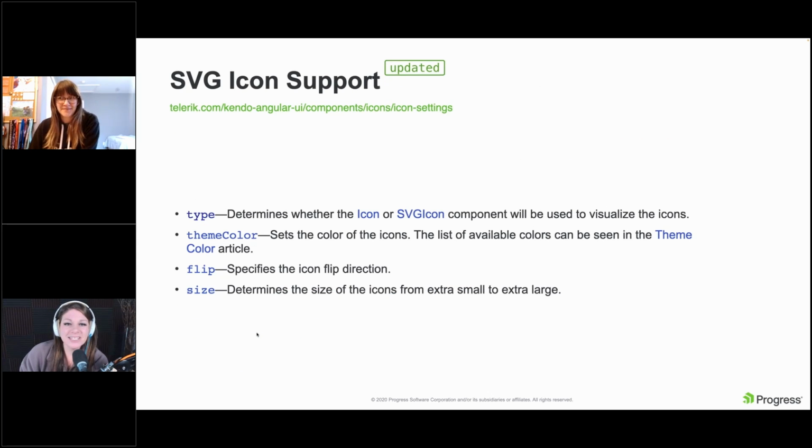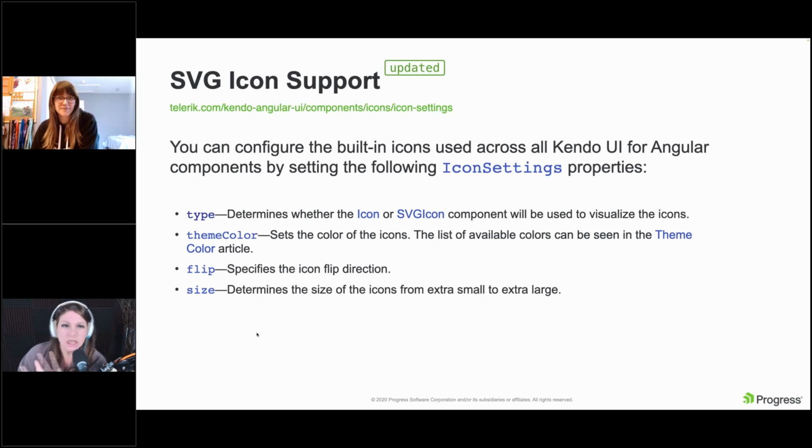Yes, SVG Icon Support. One of our developers, I was like, oh, what should I highlight? What should I talk about? And he was like, SVG Icons. I was like, okay, yeah, we'll cover it. Yeah. So it's really cool.